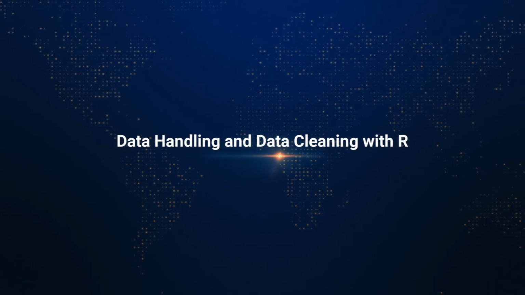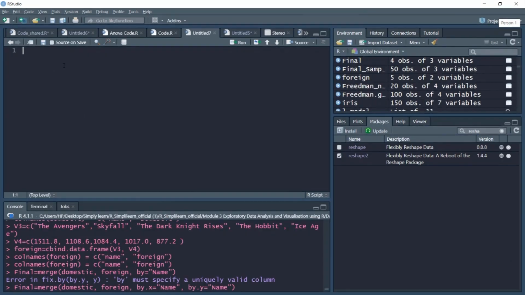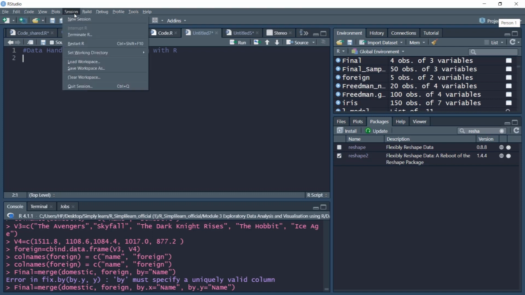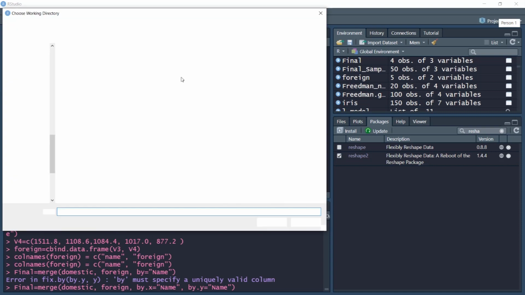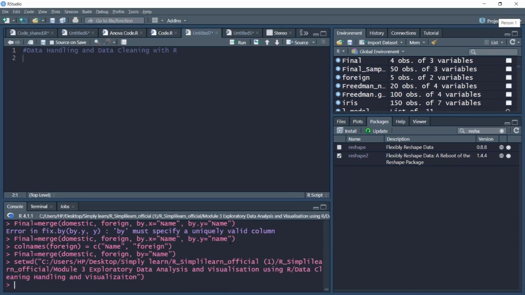In this module, we'll discuss data handling and data cleaning with R. As a best practice, I would recommend that we set our working directory where we want to read and write data. To start with, go to this session, set working directory, choose directory, and then select the appropriate folder where we would like to set our working directory and click open.